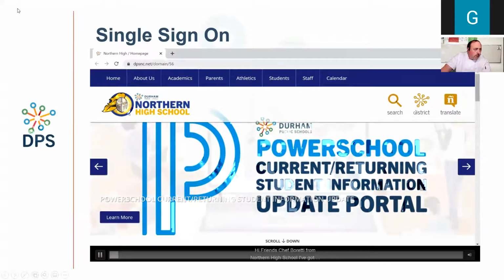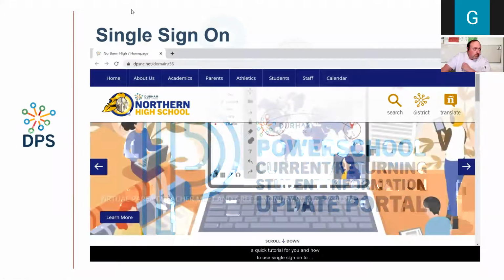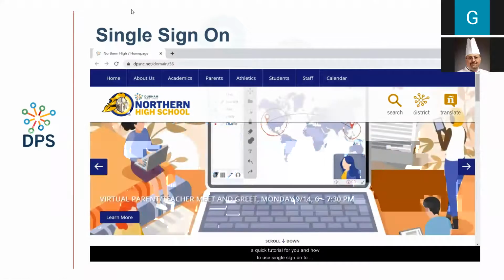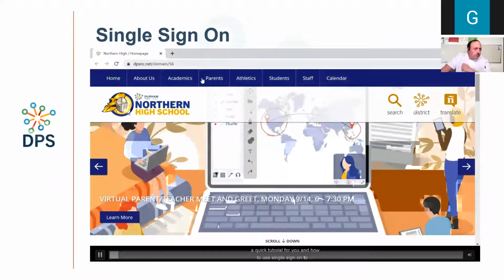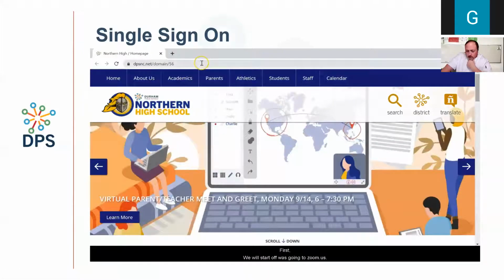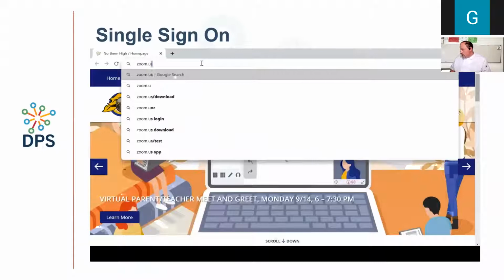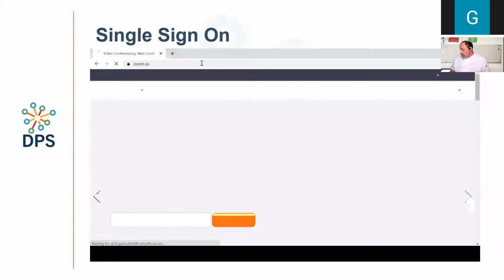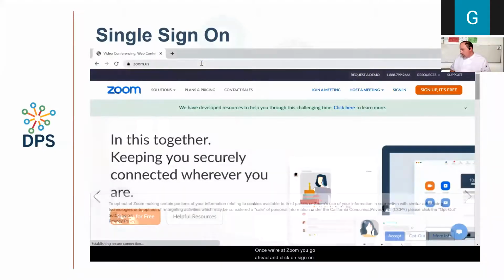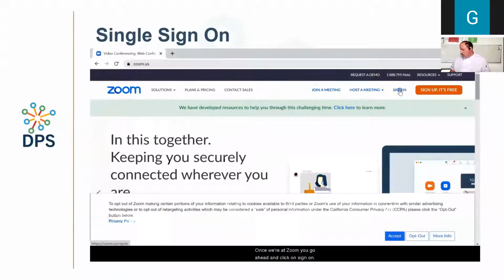from Northern High School. I've got a quick tutorial for you on how to use single sign-on to log into Zoom to get to your classes. First, we'll start off with going to zoom.us. Okay. Once we're at Zoom, you go ahead and click on sign on.